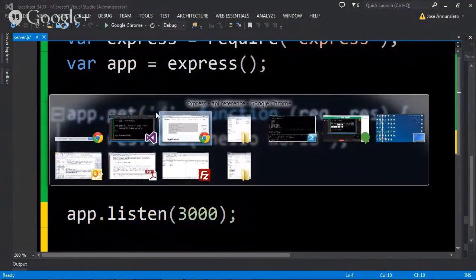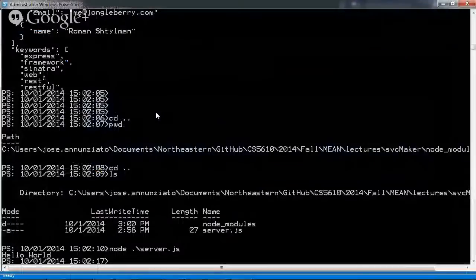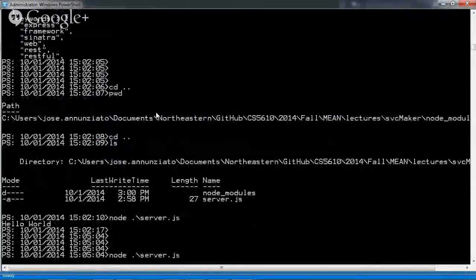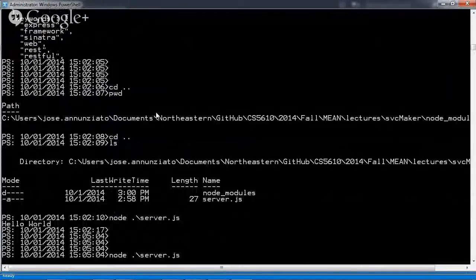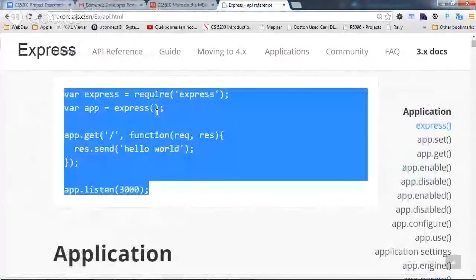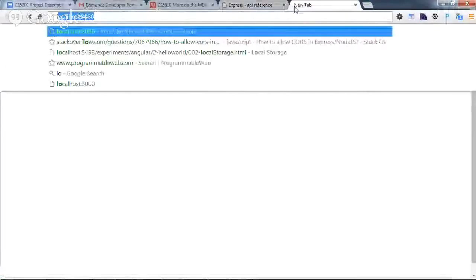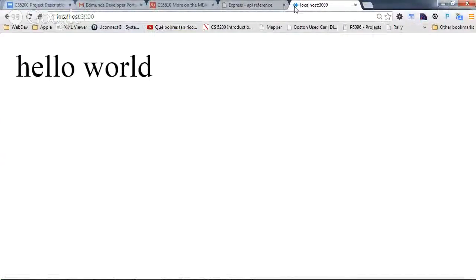Okay. So I save that. If I go back and run server, it's now listening at 3000. Right? Notice that it didn't come back like it did before, right? It's now blocked, waiting for a query. So we can hit that. You just go to localhost 3000. It responds with hello world. Everybody okay with that? Right? Everybody good with that? Yes? Okay.